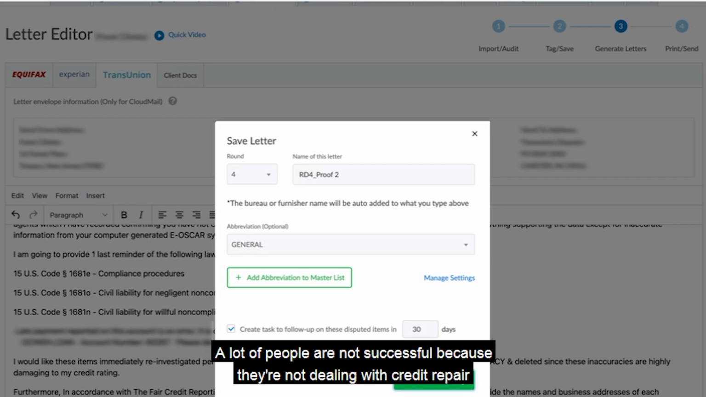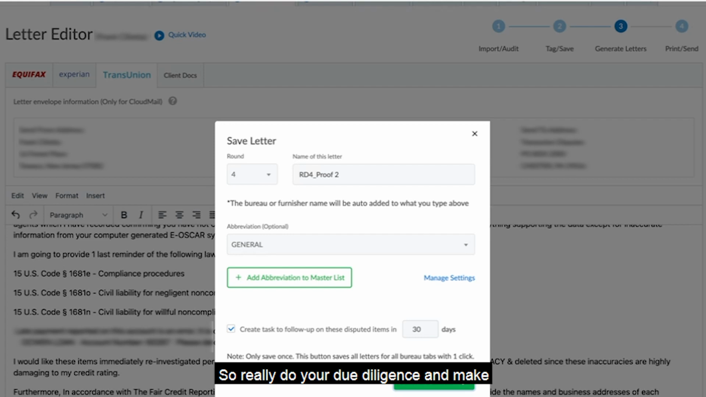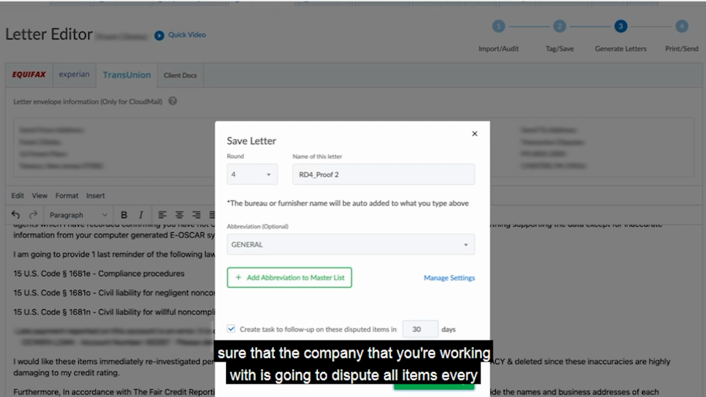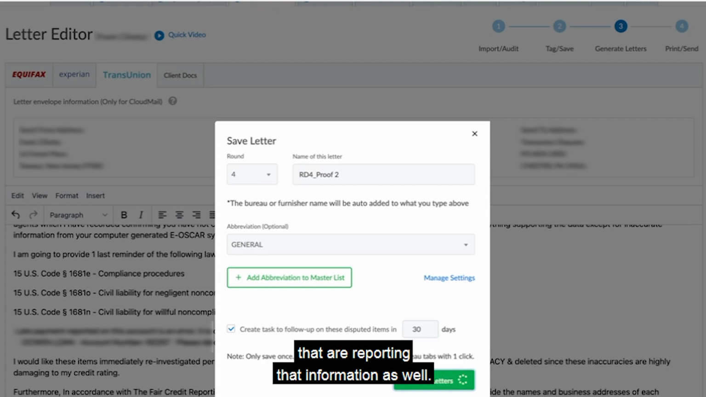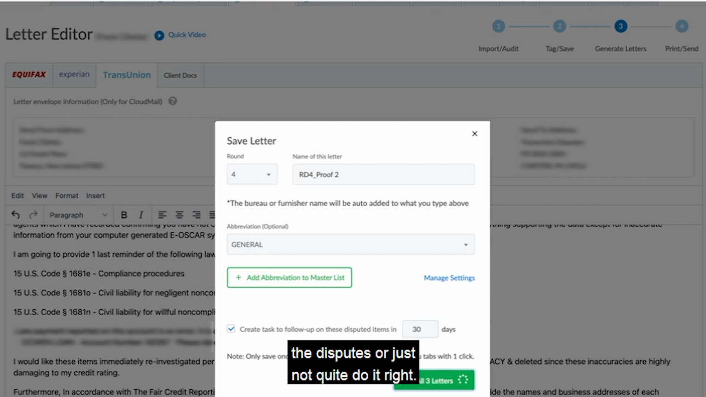A lot of people are not successful because they're not dealing with credit repair companies that are legitimate or that have too much care for individuals. So really do your due diligence and make sure that the company that you're working with is going to dispute all items every single month to the credit bureaus, all 3 credit bureaus, and the creditors that are reporting that information as well. A lot of these major companies will limit the disputes or just not quite do it right.